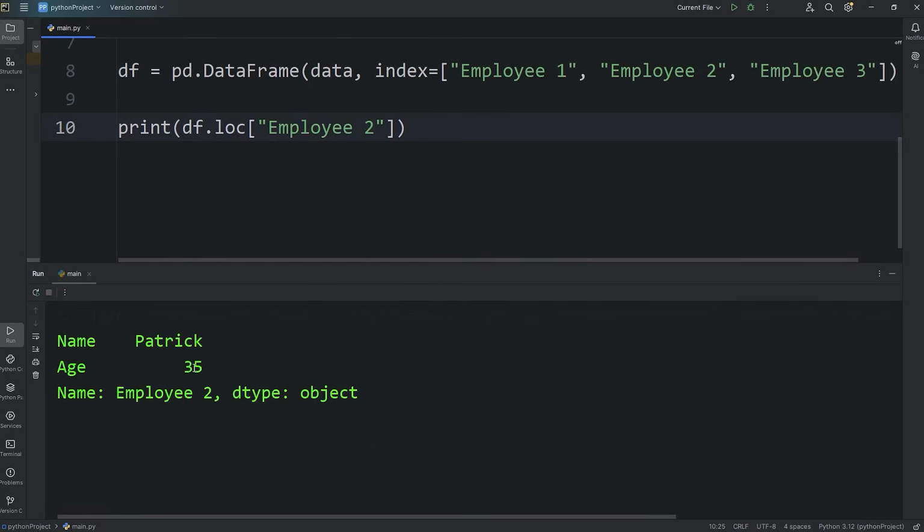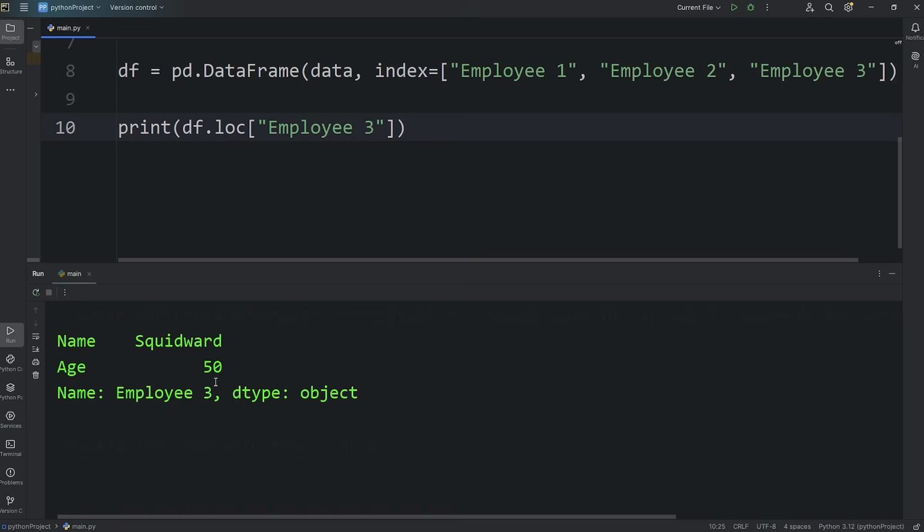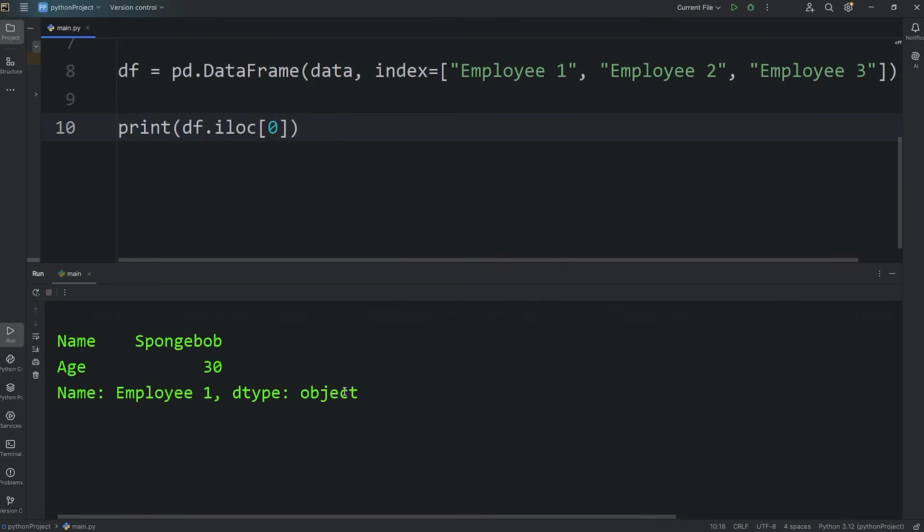Patrick, age 35. The label is employee2. The data type for this row is an object. And employee3. We have Squidward, age 50. Employee3, data type is an object. Now you can also select by integer location by using the iloc property. iloc. So the index 0 will give you the first row, which is again SpongeBob. 1 is for Patrick. 2 is for Squidward.